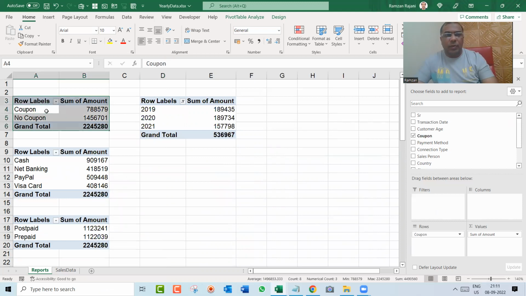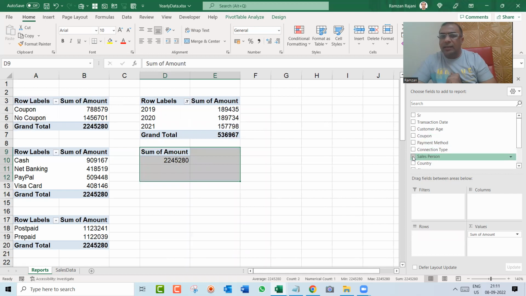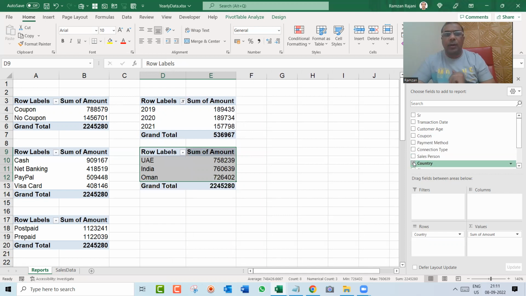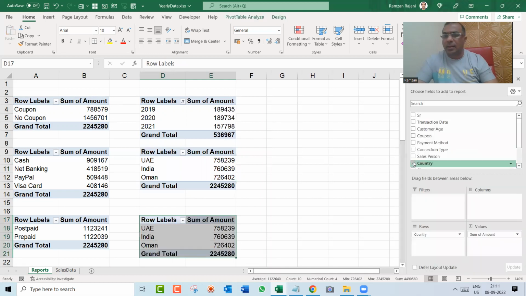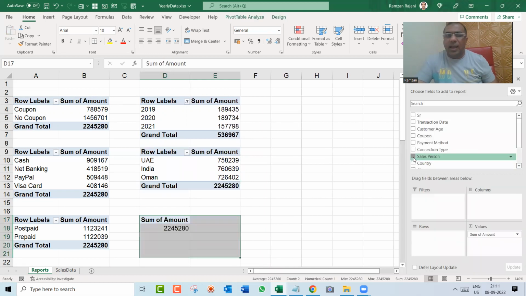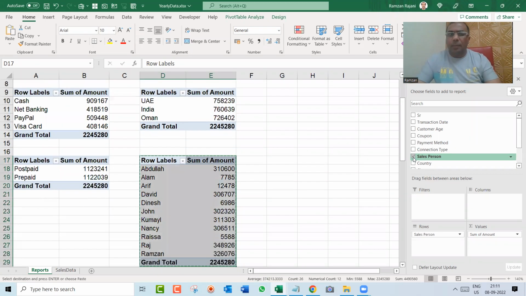Again, I come to the first one, I say copy. Again, I come over here and I say paste. I remove the coupon and I say, I need country wise. So I click over here and I get the sales of each country. Again, I copy, go down and paste. I remove the country and I say, I need salesperson wise. So I put the salesperson. Amazing. Again, I copy this.